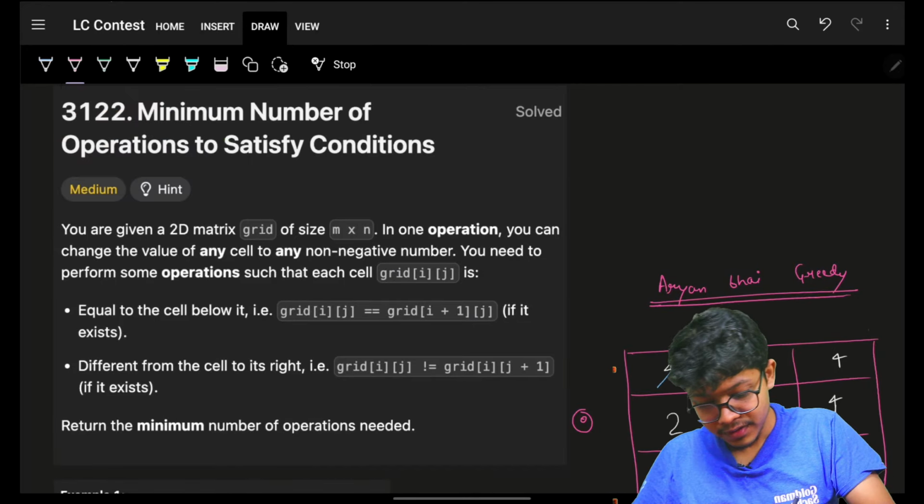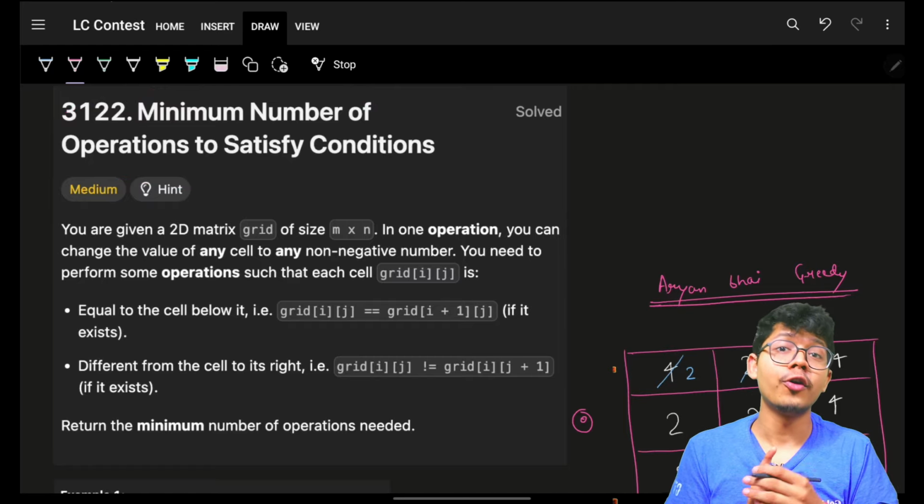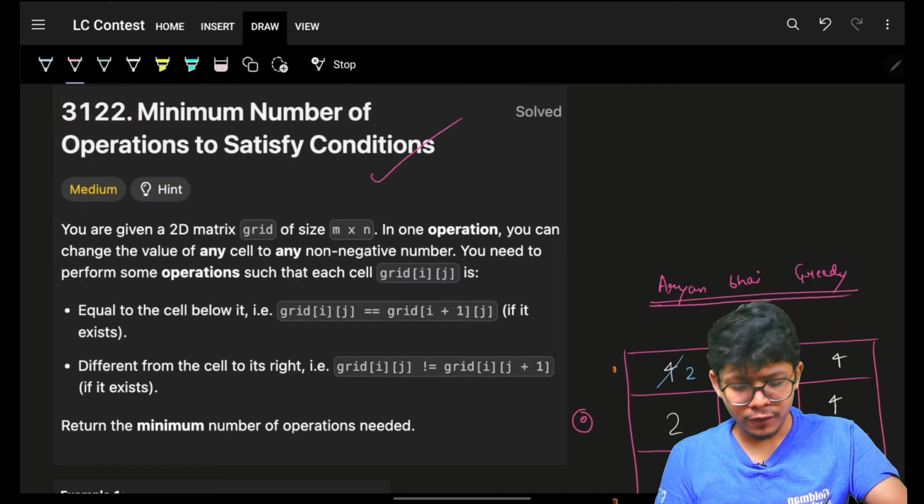In this, we're going to see the problem Minimum Number of Operations to Satisfy Conditions. Problem 4 of today's contest is already live. You can just go and watch it. Again, don't waste your time.